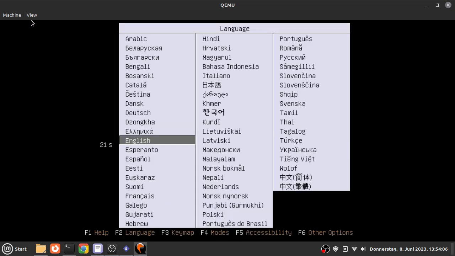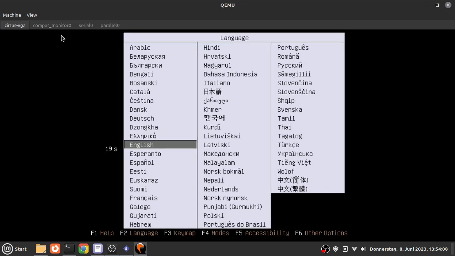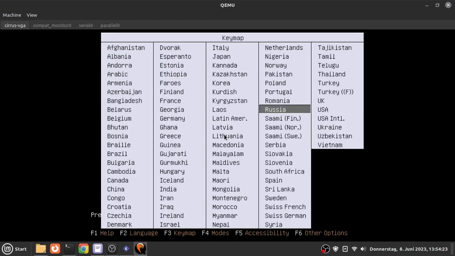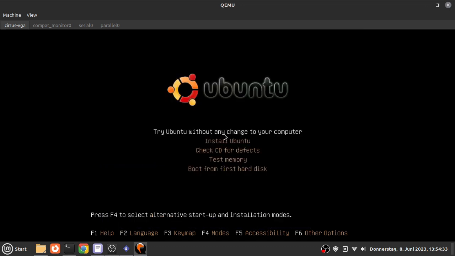Zoom to fit and show the tabs. Control Alt. I'll select English for the language. Keymap, however, is not US in my case, so please select your keyboard layout. In my case, I have a German keyboard, so I choose Germany.